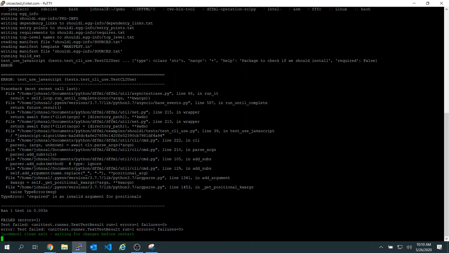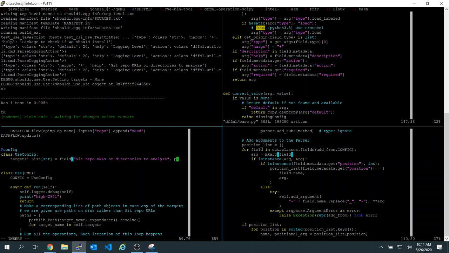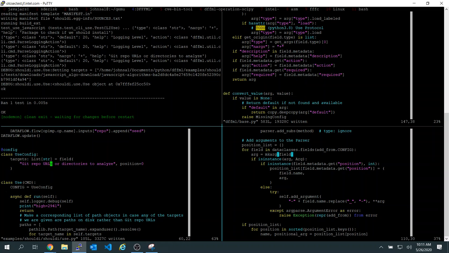Okay, and where is this? Okay, this must be in... So what I'm saying here is basically that we shouldn't have to specify position equals true or position equals zero if there's only one thing, right? Actually, let's see. Okay, that did work. Yeah, targets. Okay, we got the correct value for targets.